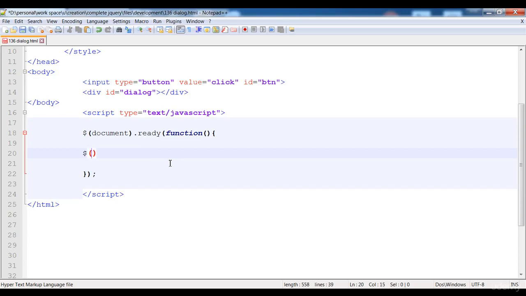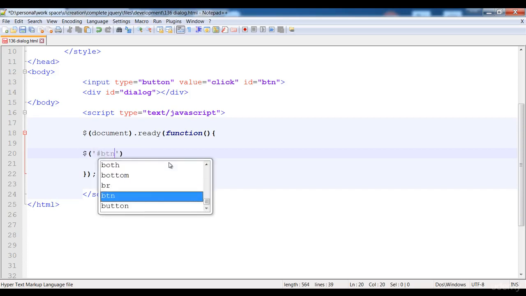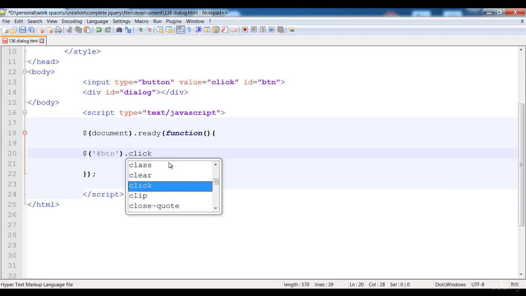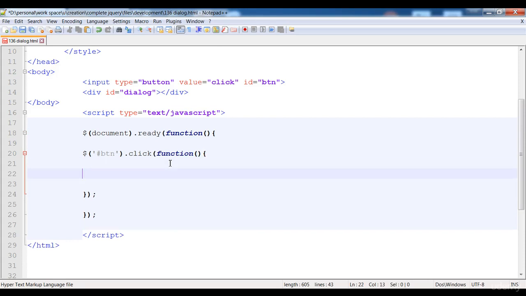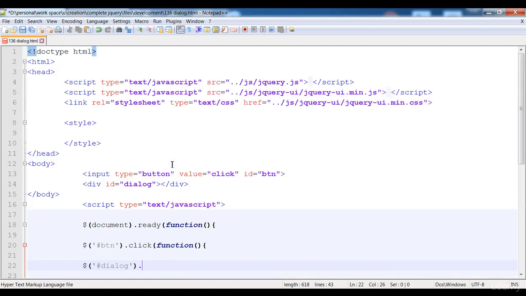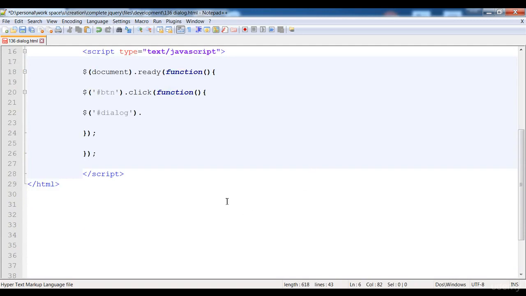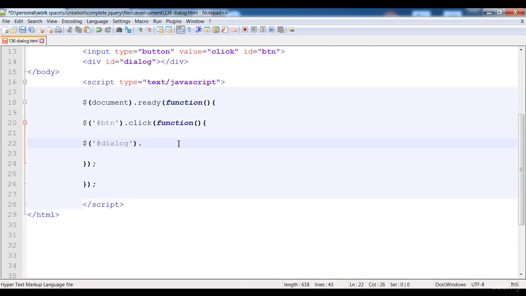So select this button, btn dot click, and function. Then here I'm going to apply all the functionality on this div. Always use the ID of that div. If you use div directly, there are many divs in this file and in this CSS file, so the style will be applied on all these divs and the divs that are generated by jQuery.